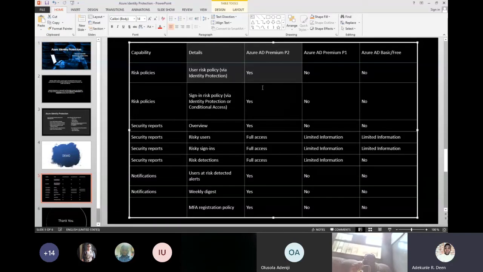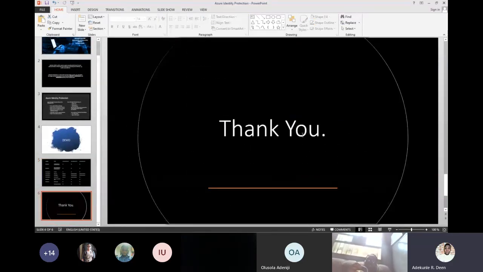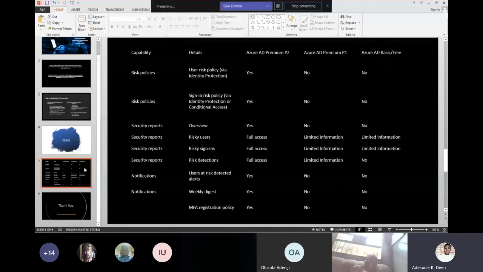Hello. Yes, hello. As far as I'm concerned, it has no benefit. You'll be able to see, but you'll not be able to remediate. You'll not be able to investigate further. What's the purpose of saying it and not a security report with limited information? Yes. Limited information, sign-in limited information, risk detection limited. So as far as I'm concerned, P1 should not even come up at all.